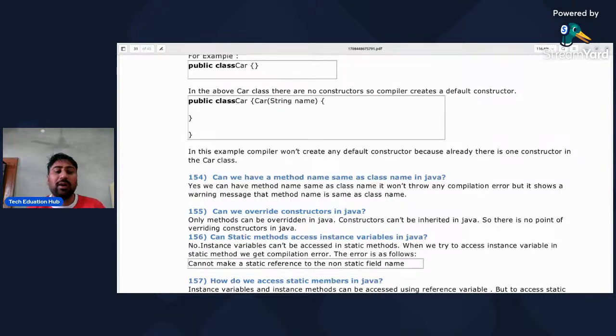Can we override constructor in Java? The answer is yes. Constructor can't be inherited in Java. Sorry, override. Overriding means it will happen from superclass and subclass. There is an inheritance relationship.